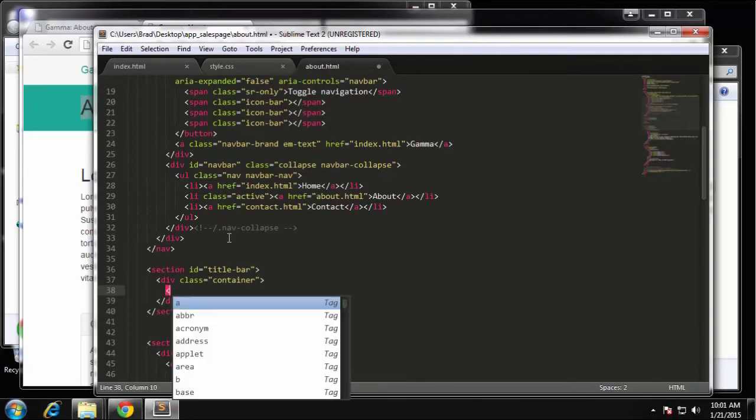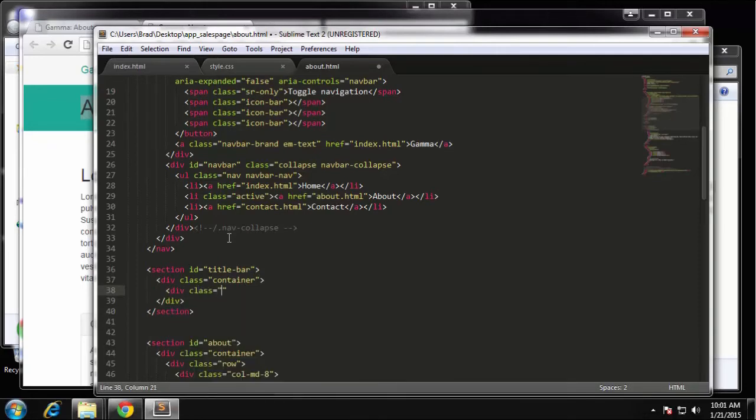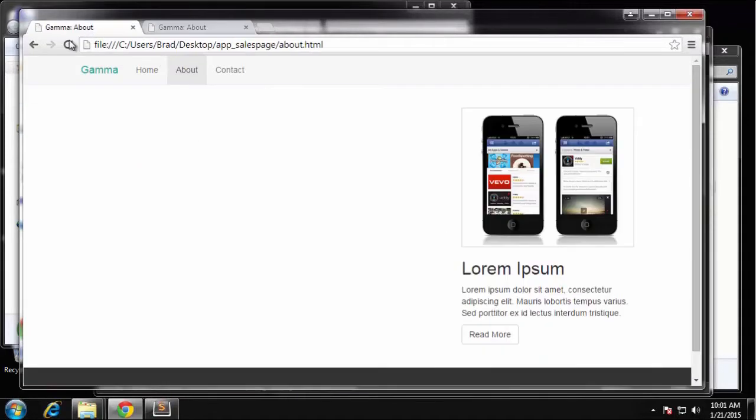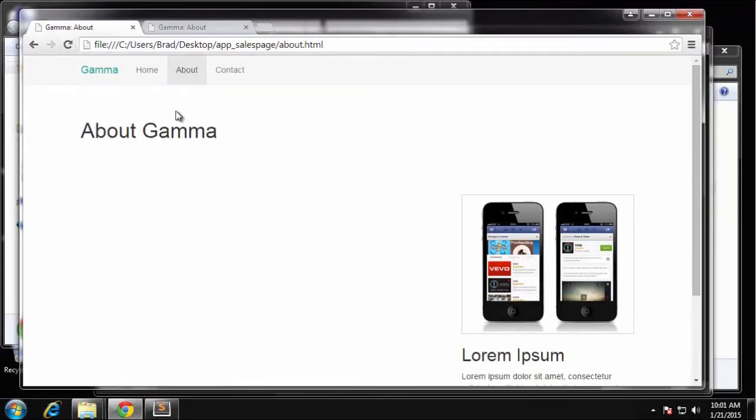Alright, and we're going to put a row in here. And there's only going to be one div, and it's going to be 12 columns long. So we're going to do div class col-md-12. And then we can put the H1, and we'll just say About Gamma, and save that. And if we reload, you can see that it's there, but it's not formatted.